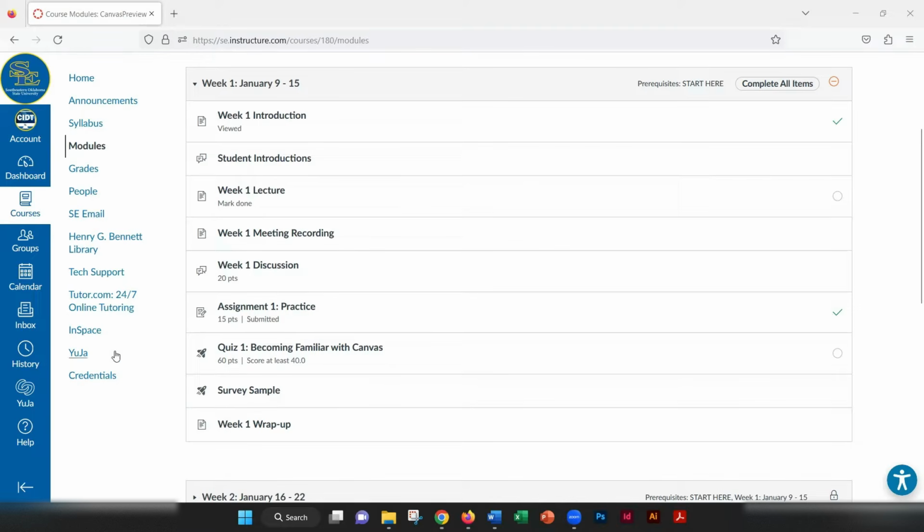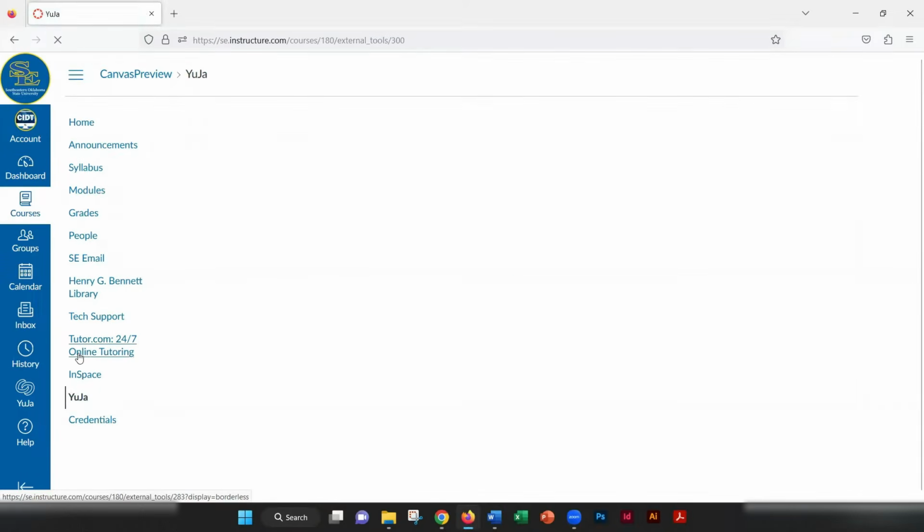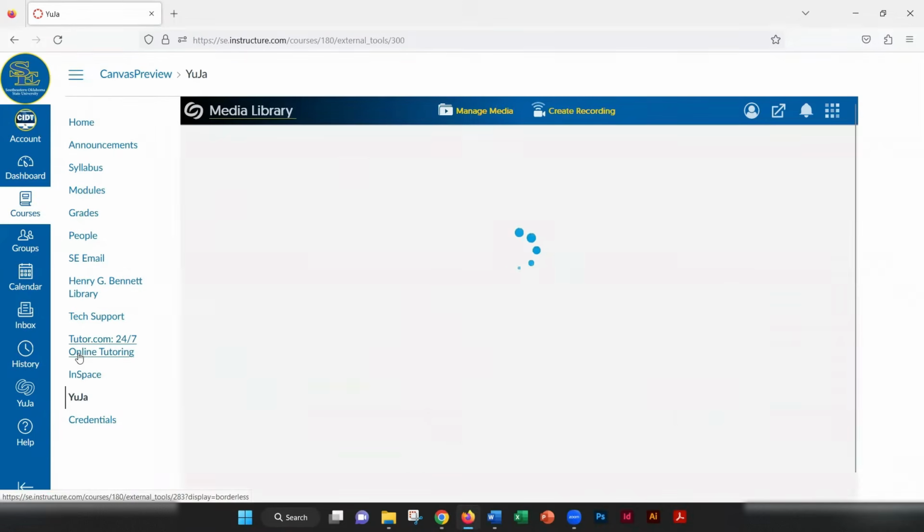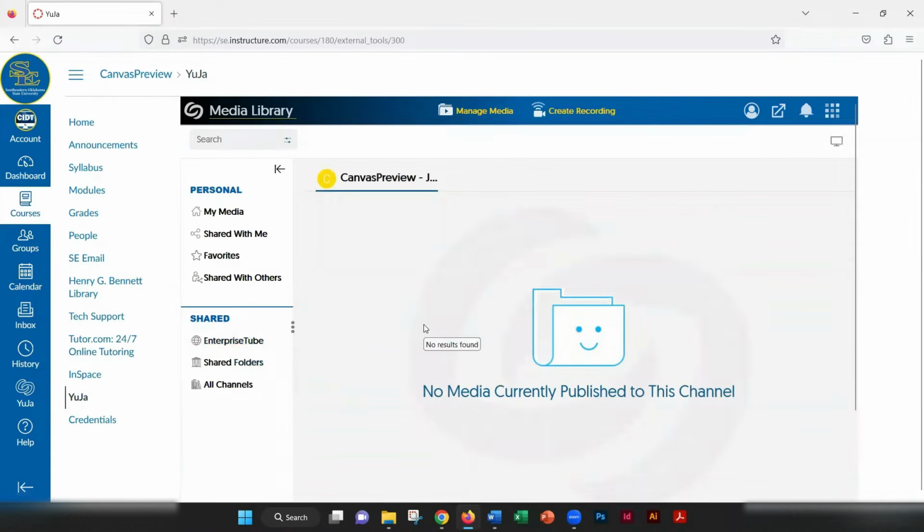First off, we will click on YuJa in our course menu, which when it loads will pull up a page similar to this. Yours may already have videos if you've already done so, but if you're a first-time user, it will look something like this where it says that there's no media currently published. YuJa can be used to upload your videos or just regular files. I'll start with showing you the basics of video.